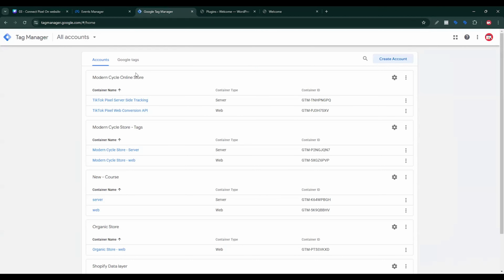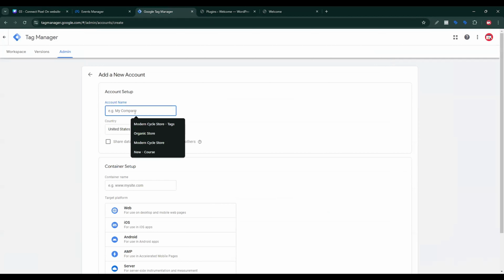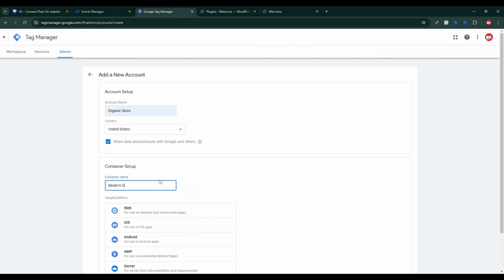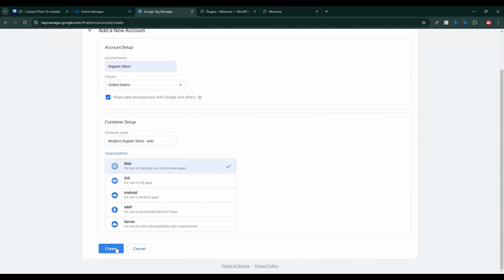This is the Google Tag Manager website. Firstly, click create an account, then enter a name for your Google Tag Manager account, Organic Store, then select your business country. Now click here to share data anonymously with Google and other platforms, then give a name to your container settings. My container name is Organic Store. This is the web container, so I need to select web, then click create.